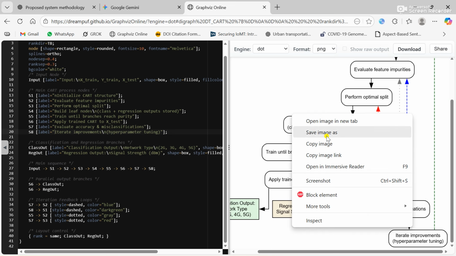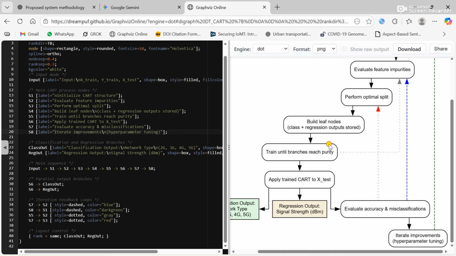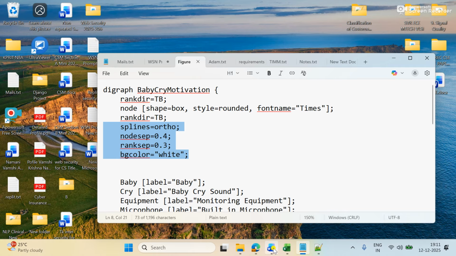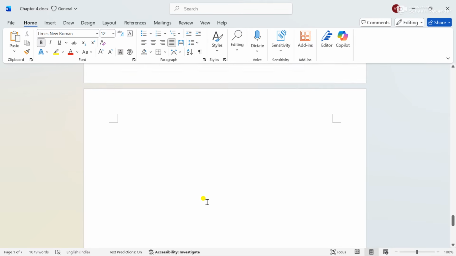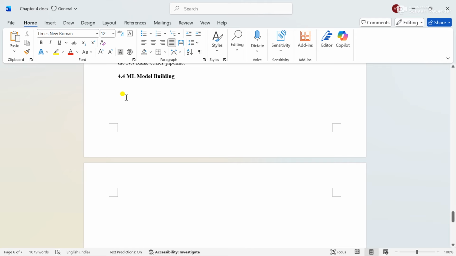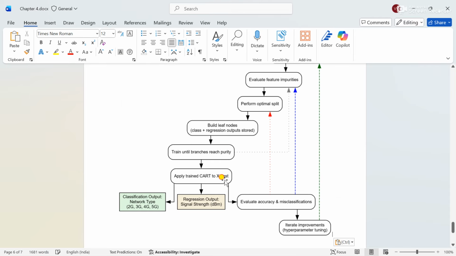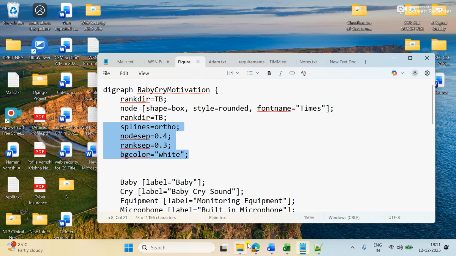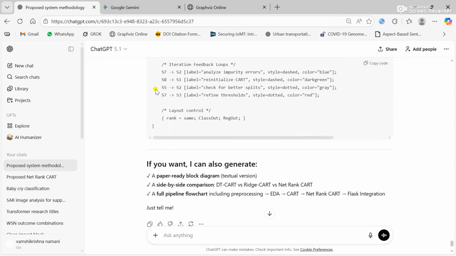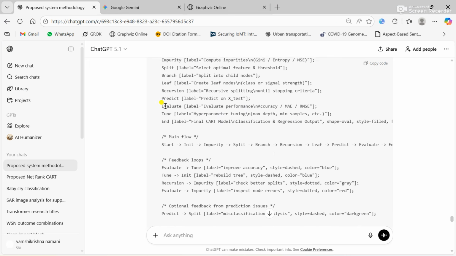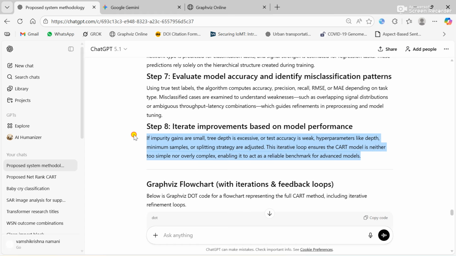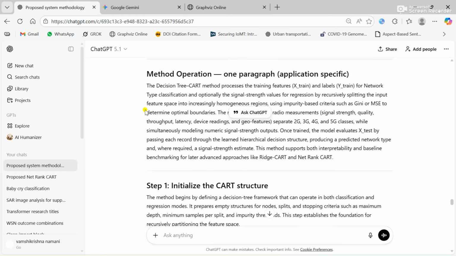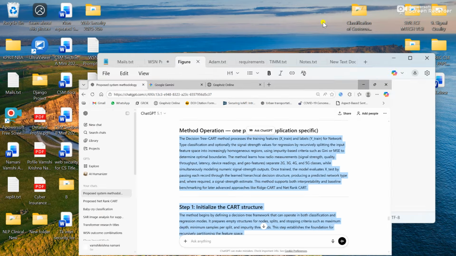Now copy the image and come back to the document, where ML model building is. Yes, I forgot it. Actually, here we should add one paragraph. I will tell you now. DT CART, paste the image. I want each step line to be 5 to 6 lines. I will show you now.